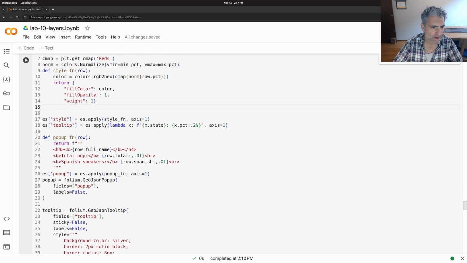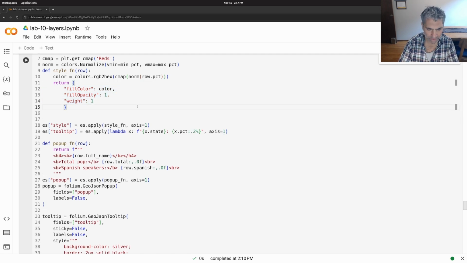All right. So I create a new column called style, which is actually going to hold this dictionary. Okay. And maybe we'd like it to look a little more like that. So we're going to create three new columns, one to hold the style, one to hold the tooltip, and one to hold the pop-up, right?